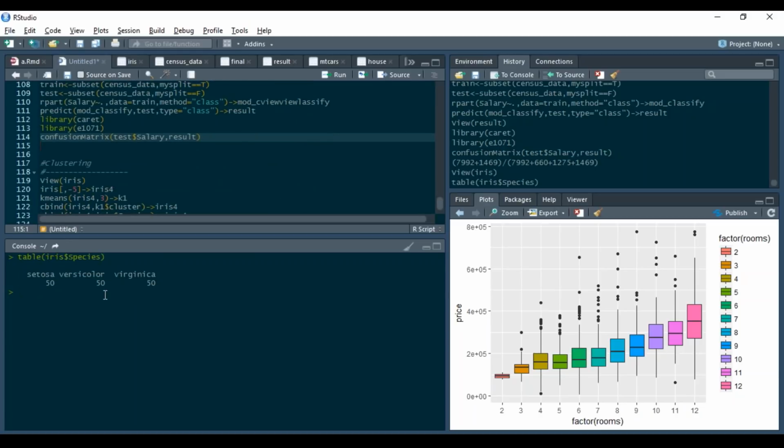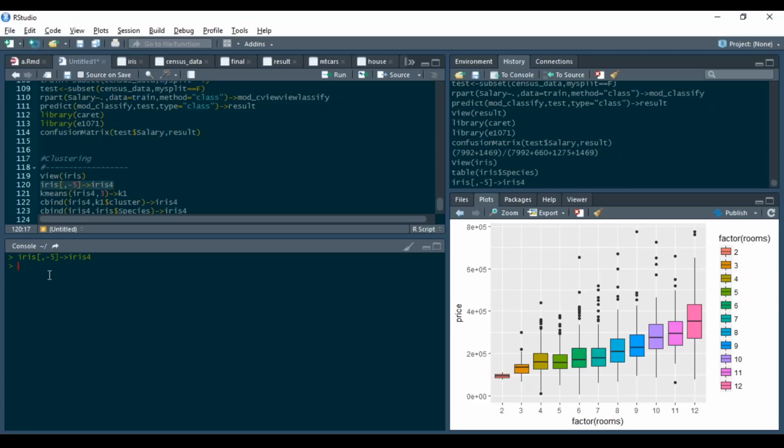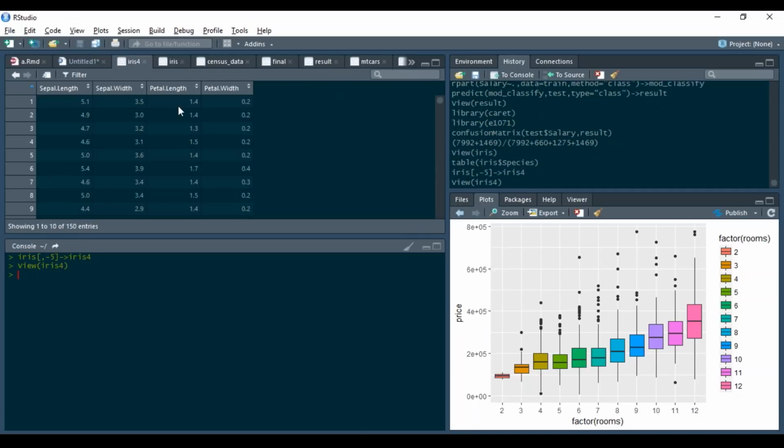Now we'll be building a k-means algorithm for the clustering purpose, and the k-means algorithm only works with continuous variables, and hence we're supposed to remove the last column, which is a categorical variable. So we'll remove the last column and store it in a new dataset, and we'll name it as iris4. Let's have a look at the iris4 dataset. This is the new dataset which comprises of only 4 columns.